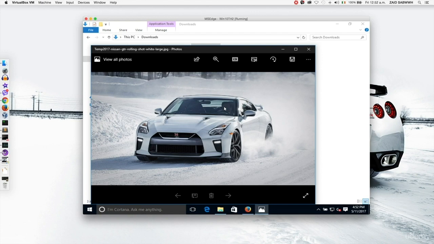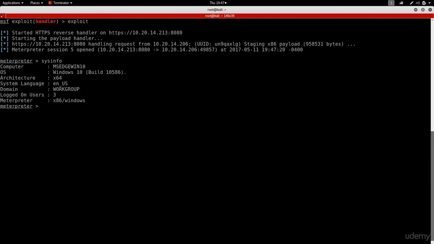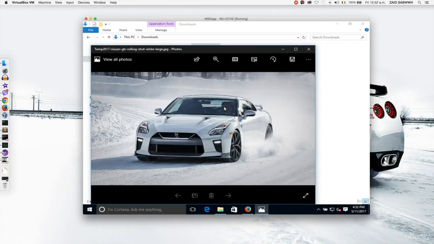So if I go to the Kali machine, you'll see that I get a session from that computer. And just to confirm this, I'm going to do sysinfo. And as you can see now, I'm inside that computer and I have full control over it. We managed to do this using a file that looks and functions exactly like an image.